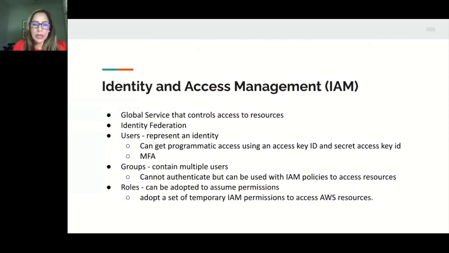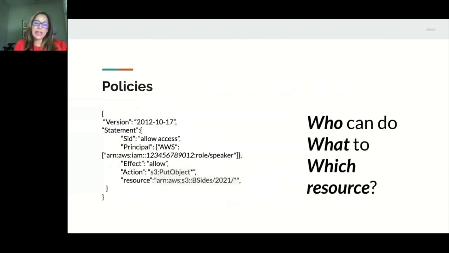So I'll talk a little bit about a policy. This is a sample policy that basically gives all speakers the ability to put their presentation in a BSides bucket. Policies are a JSON representation of who can do what to which resource. The who is the principal. In this case, it's anybody with a speaker role. So for example, I would be able to put this presentation in a BSides bucket. What they can do is the action, which is a put object, and the resource is the BSides bucket.